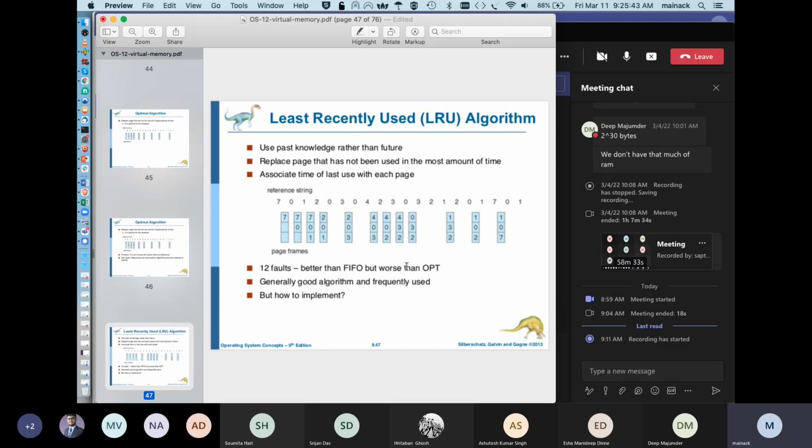And you can implement it because you will have the last use for each page. And all you need to do is to sort, or basically not even sort. You want to find the minimum time of last use for each page.